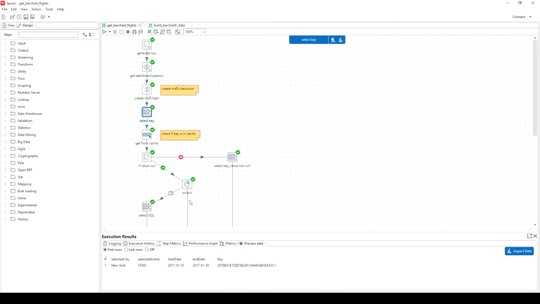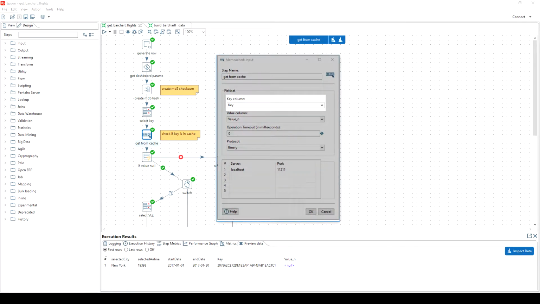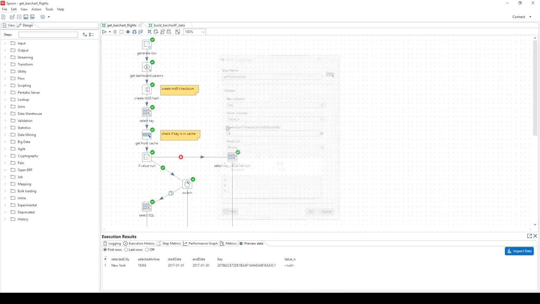Now we're going to check if the key we generated is already in the cache of our Apache Ignite server. We do this by using our Memcached input plugin, where we provide our key column, the name of the value column that we're going to get, the operation timeout, followed by your Apache Ignite server IP and port. And as you can see, the value is null, which means the key we generated has not yet been in the Apache Ignite cache.